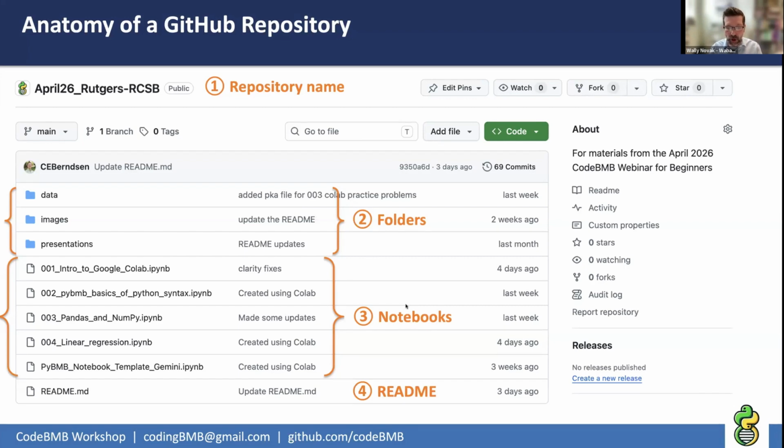In the next few minutes, we're going to open this exact repository together. So keep this image in mind. It'll look familiar when you get there.